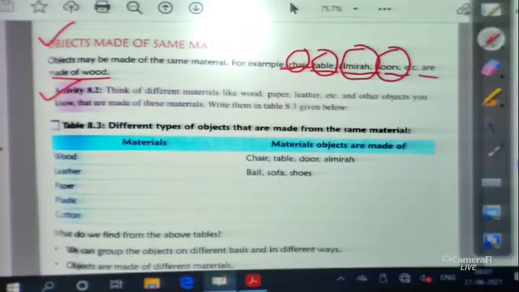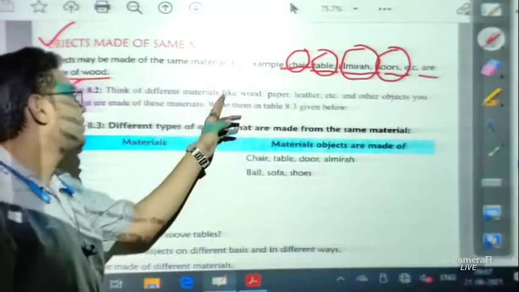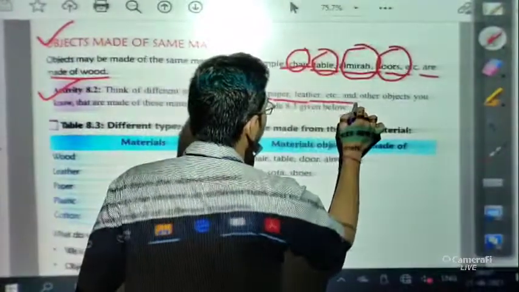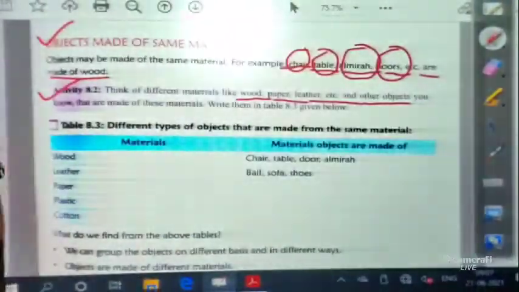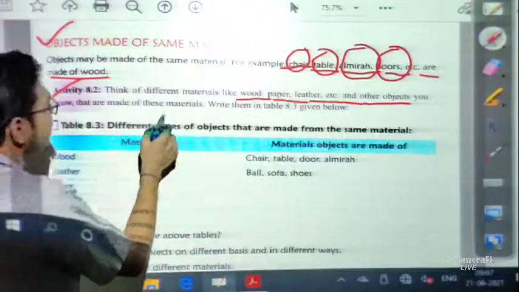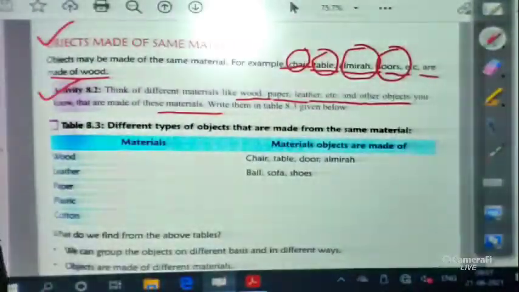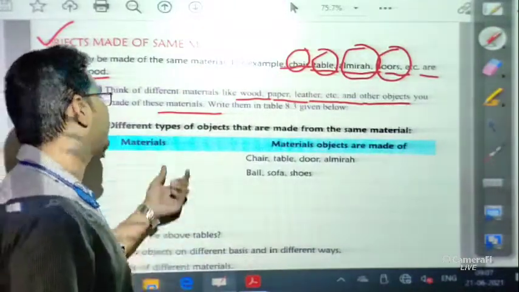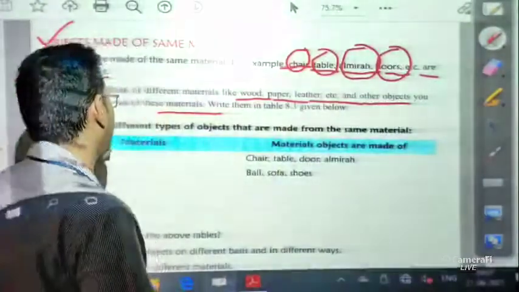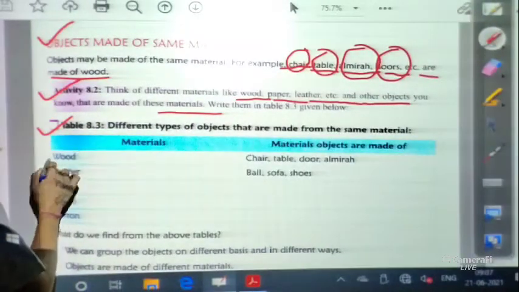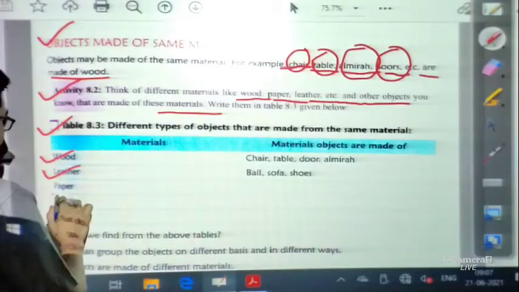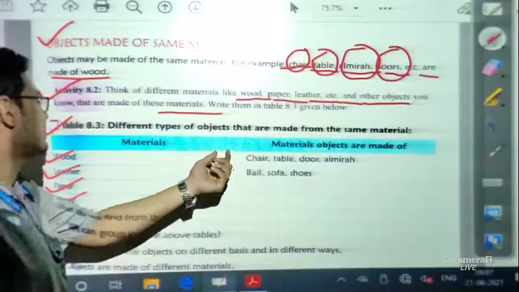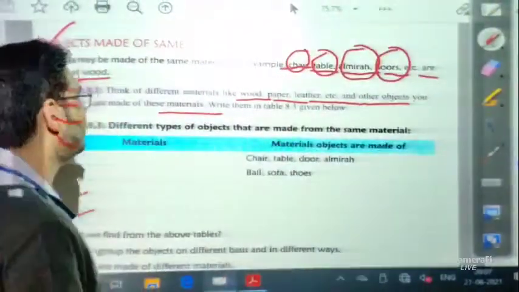So let us discuss activity 8.2: think of different materials like wood, paper, leather, etc. and other objects you know that are made of these materials. Write them down in table 8.3. So basically what does table 8.3 tell us? Table 8.3 tells us about different types of objects that are made of the same material. On the left side we are going to write down the materials such as wood, leather, paper, plastic, cotton.